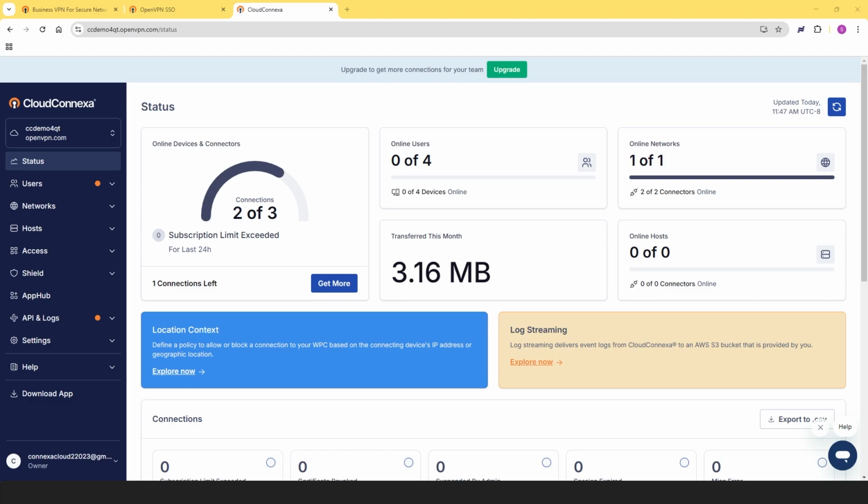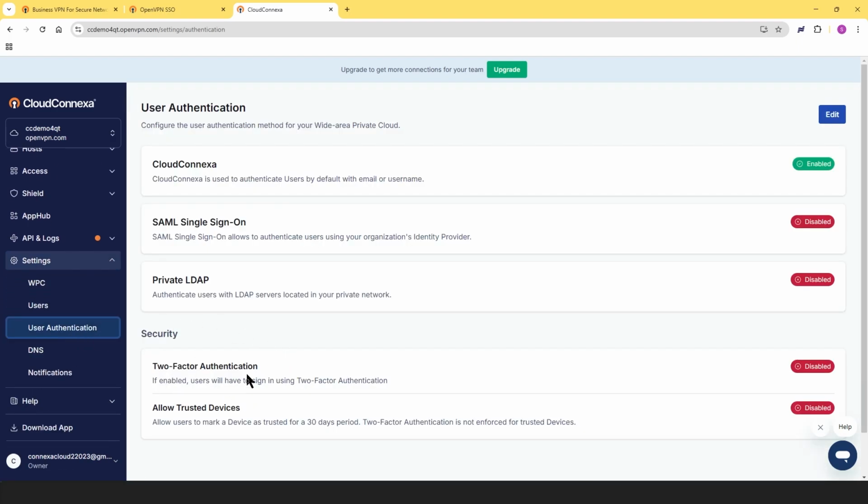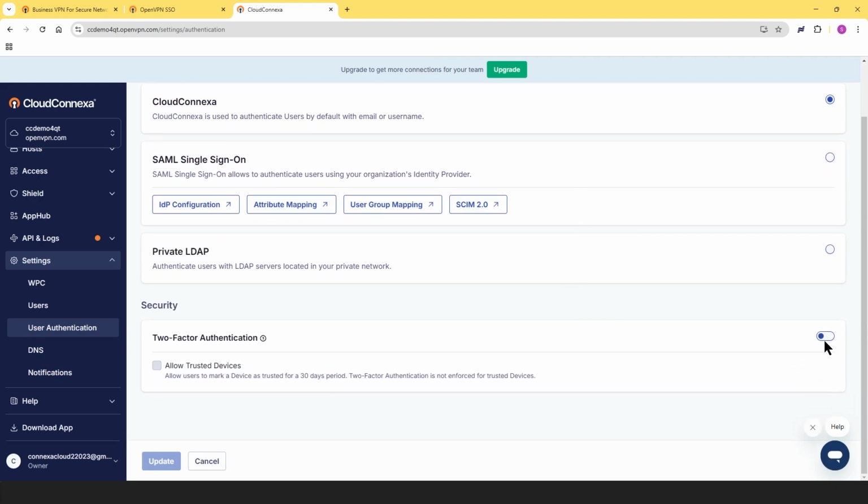So let's see how we can enable two-factor authentication in CloudConnexa. Once you're logged into the admin user interface, as you can see on the screen, expand Settings and go to User Authentication. You can see the two-factor authentication here. It is disabled by default. Click on Edit at the top of the page, scroll down, and enable the two-factor authentication.